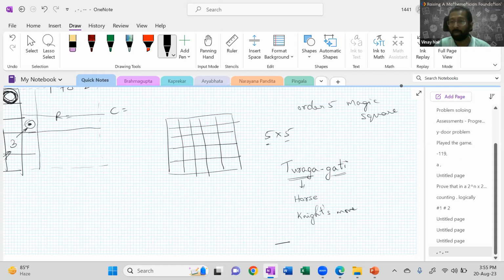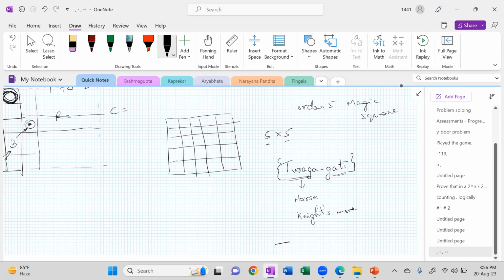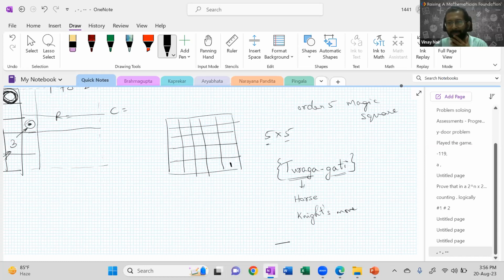So now in this algorithm, in the Turaga Gati algorithm, you can start from any square. It does not limit you to the top row middle cell. You can start from any square. So you pick a square and I will start from that. Sir, the bottom right corner. Yes, okay. Now look carefully.